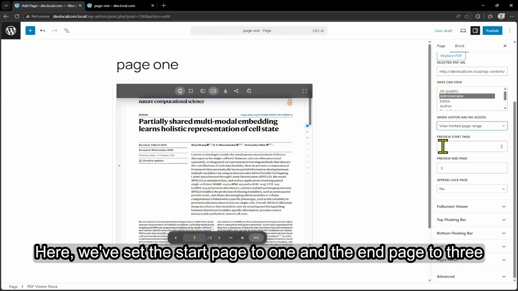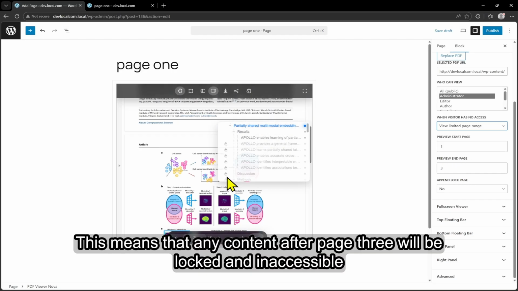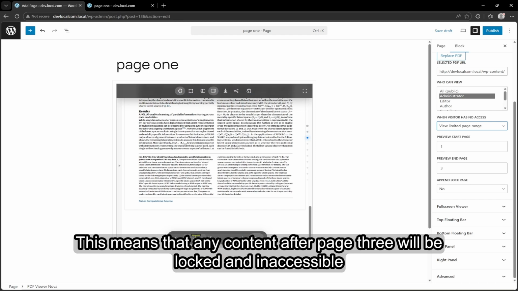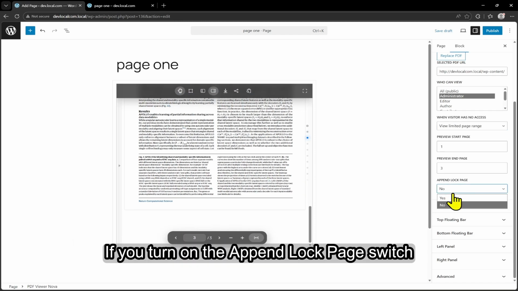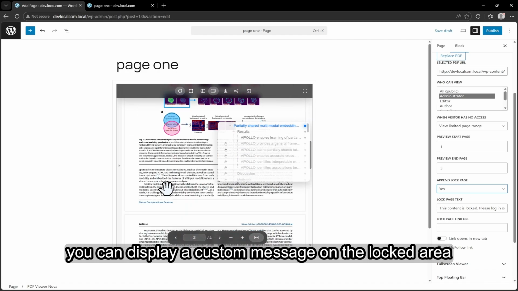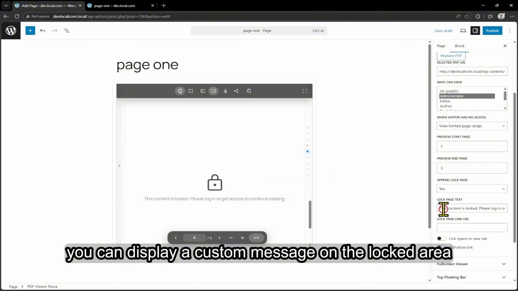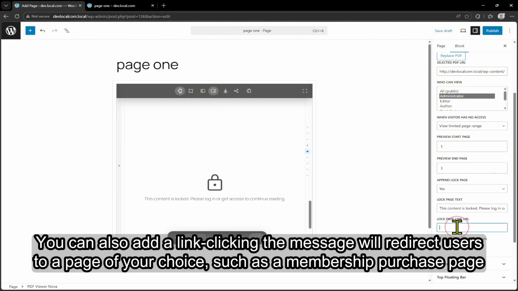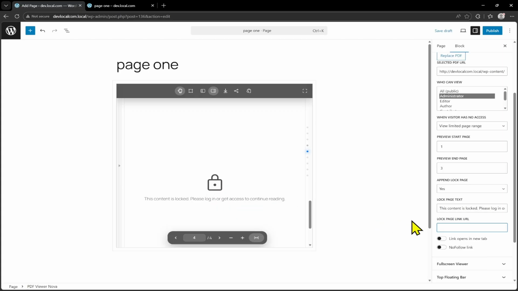Here, we've set the start page to 1 and the end page to 3. This means that any content after page 3 will be locked and inaccessible. If you turn on the Append Lock Page switch, you can display a custom message on the locked area. You can also add a link. Clicking the message will redirect users to a page of your choice, such as a membership purchase page.